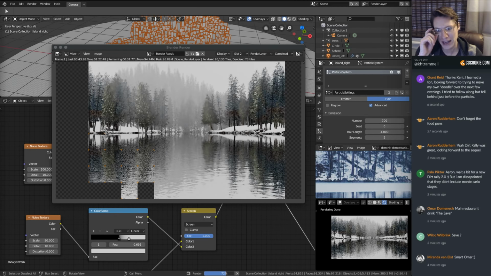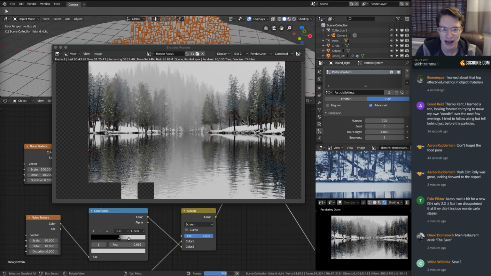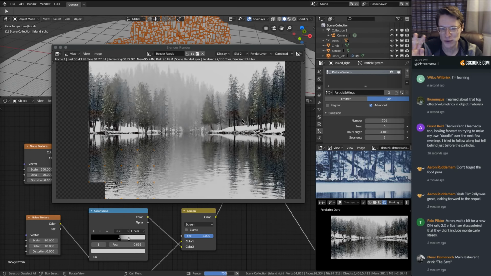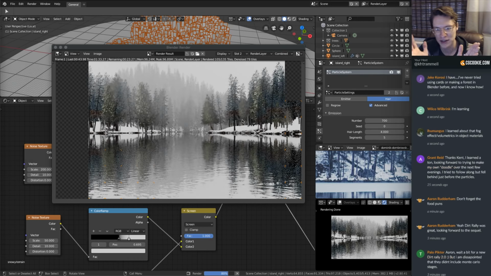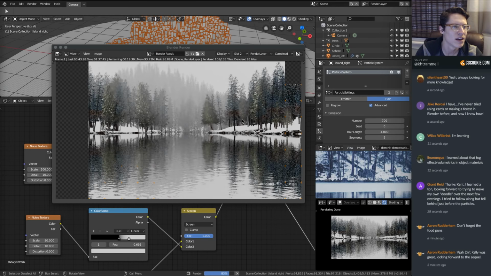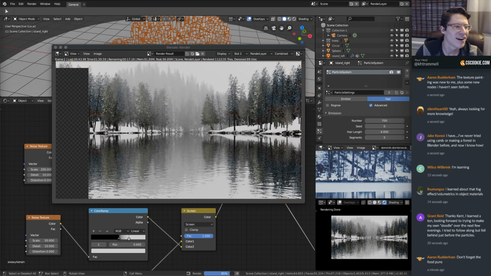One thing that I do like about this version is I added that little bit of rotation randomness, which I didn't do in the first version. Everything's just straight up. But in this version, some trees are kind of leaning over, and I think that adds another touch of realism. Awesome, Jake. You've never tried using cards before, and now I know.